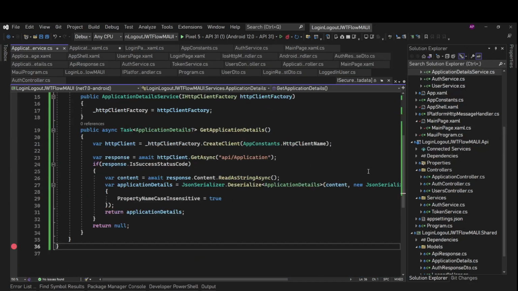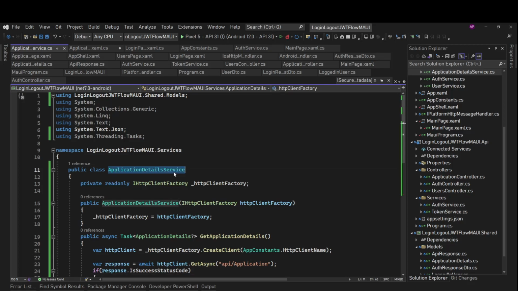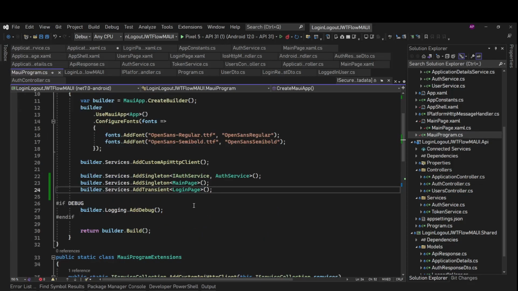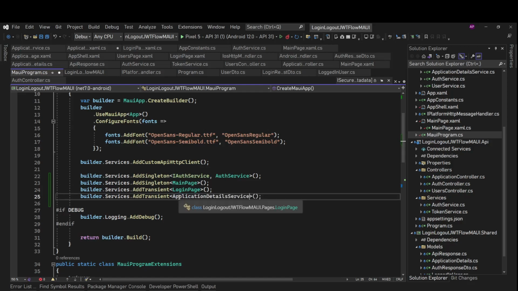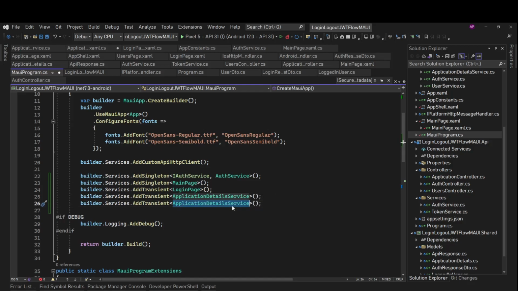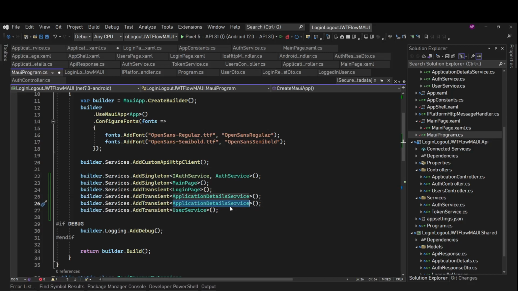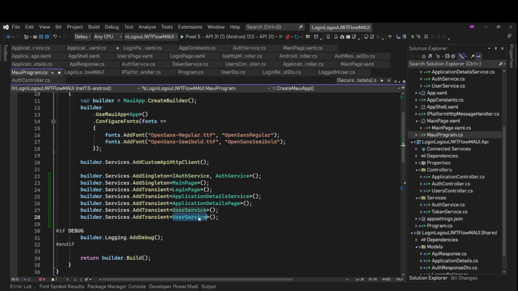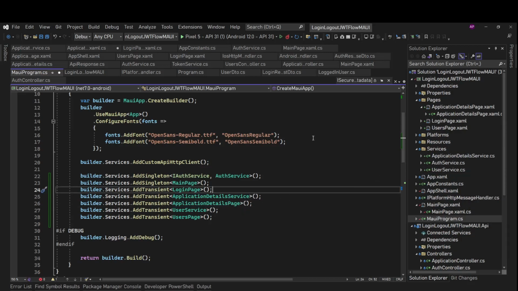Cool. And I'm going to register these two services in our MAUI program: application detail service and user service. We are going to use these two on the application details and users pages, so let's register those two as well. We'll say application details page, and after user service, let's have users page as well. Cool. Now let's inject these services in our pages.